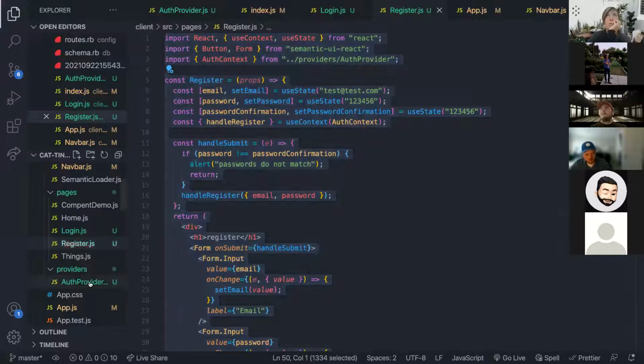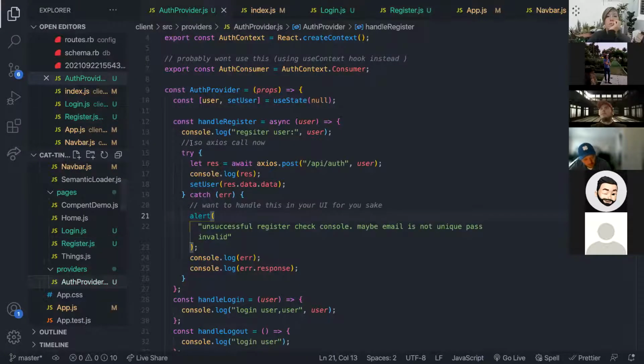We're using our provider, which we should probably clean up, because now we can handle all of our user stuff here, like setting a user and creating a user. We just did an Axios post call to create our user. So this is nothing new so far, really.